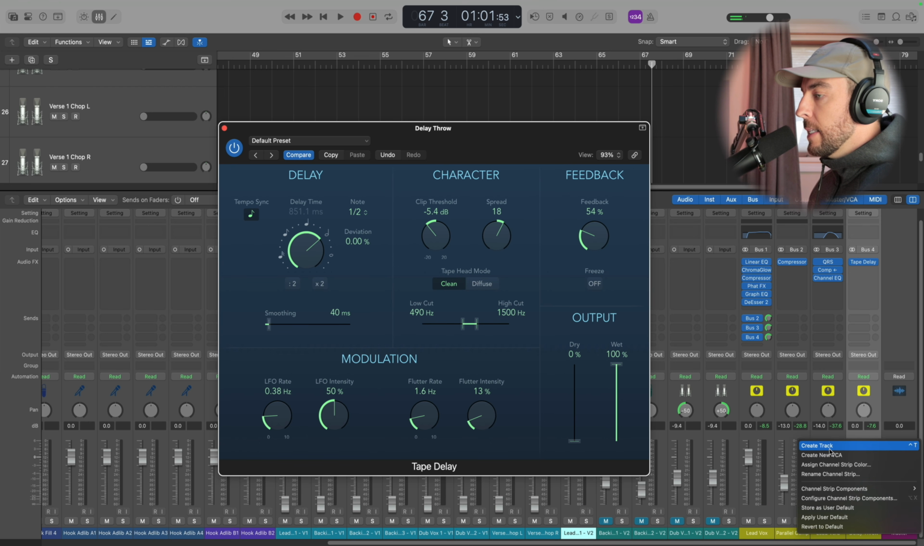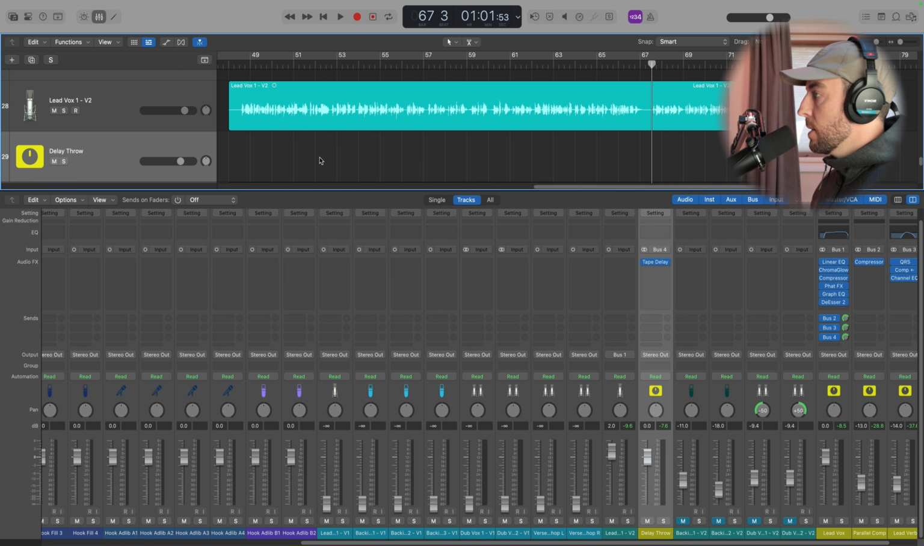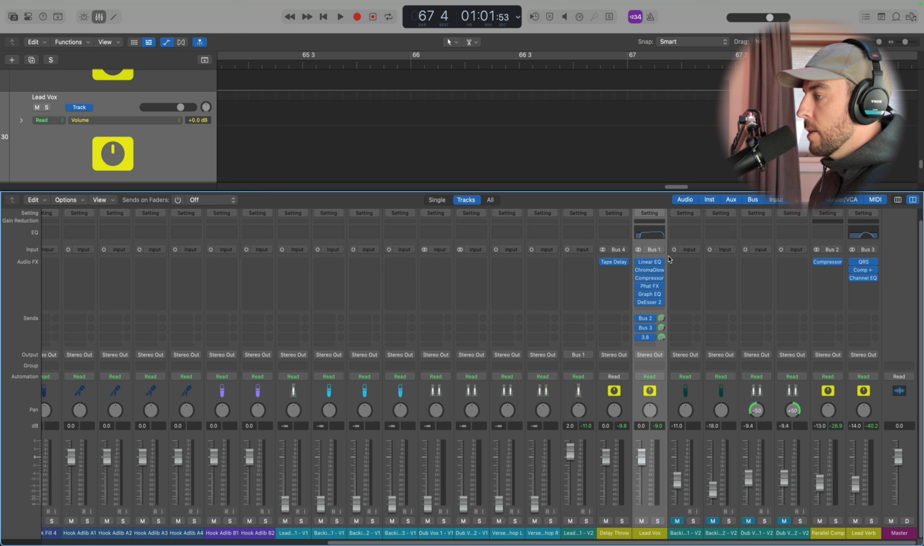Now, if we right click and click create channel, then we can pull up this automation lane. And now we're just going to throw this with my mouse. I'm just going to click it in here.